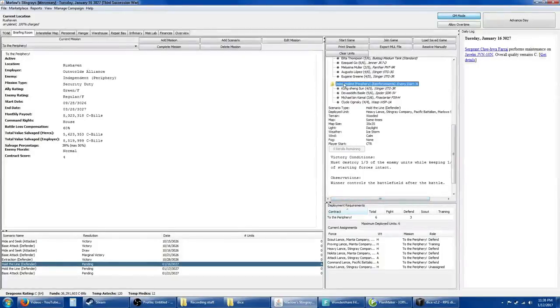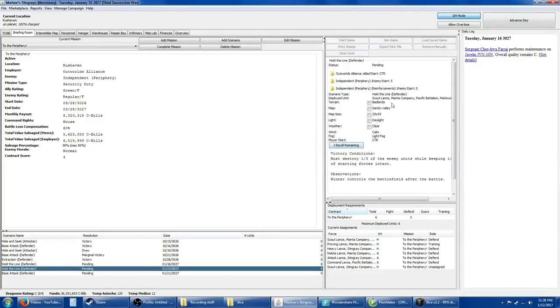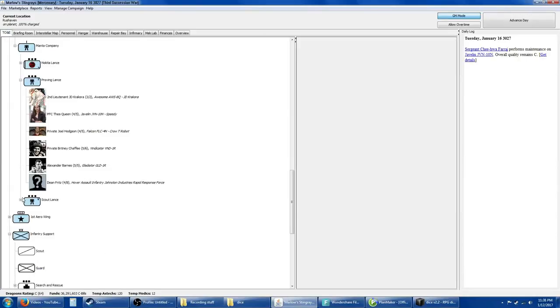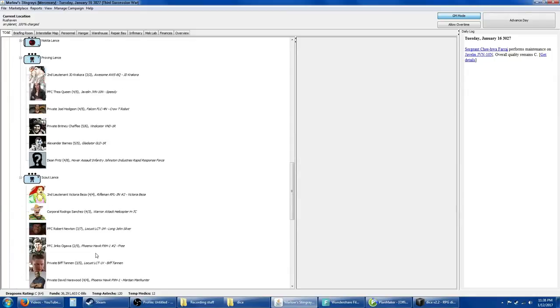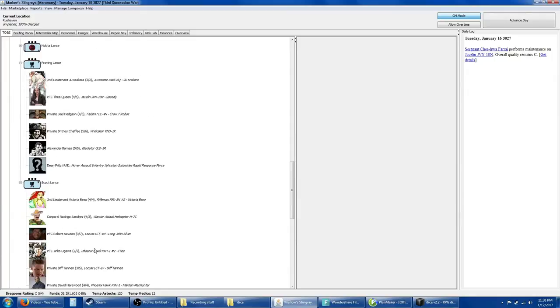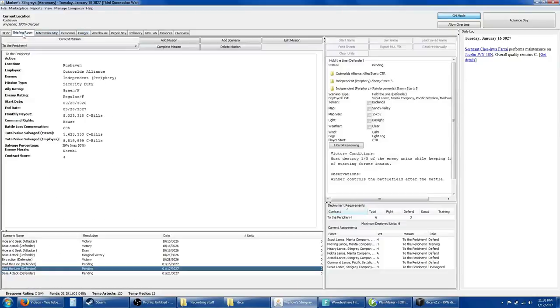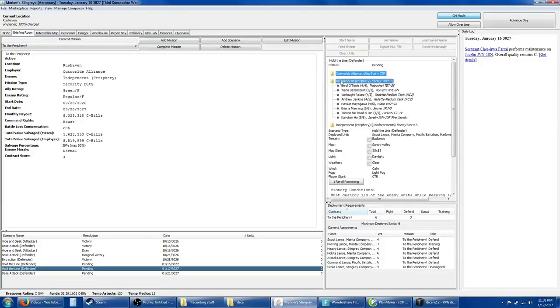Oh, what reinforcements come? Stinger, yeah. That's ridiculous. Okay, so we'll have one day of that, holding the line there, and then we're going to hold the line again, and this is going to be Scout Lance of the Manta Company. It's you guys. Okay. We'll have an allied Griffin. Good.